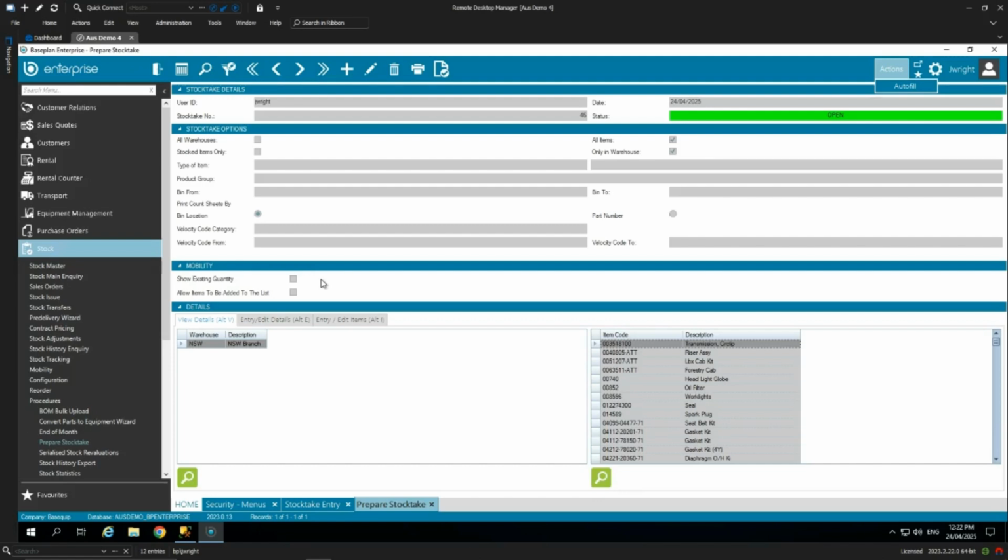As a user is counting, if this is ticked, they'll be able to see the existing quantity, and that will allow them to potentially just put in that number. So this allows you to have it toggled on or off to control whether they can see the existing quantity or not. The next one is allow items to be added to the list.